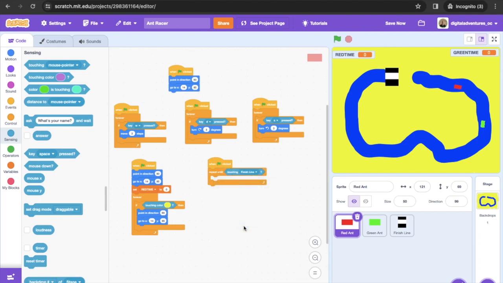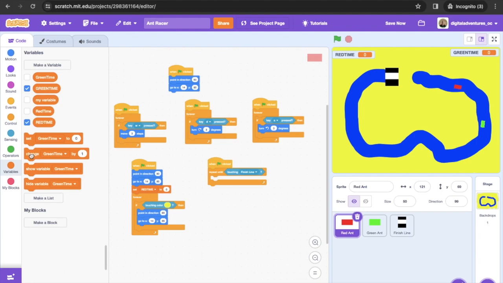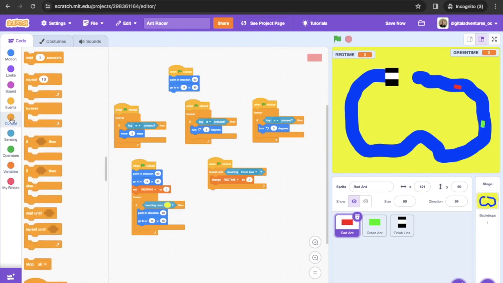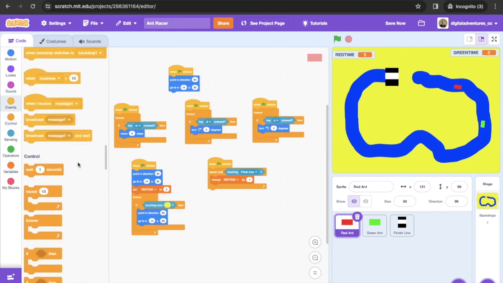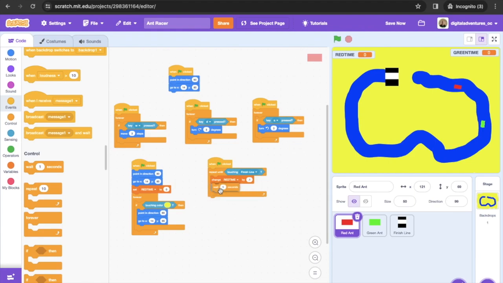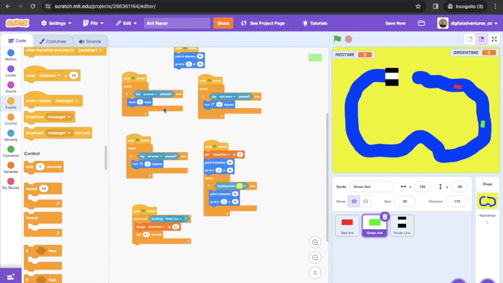And when we're touching the finish line, we're going to want to change our time by 1/10 of a second. So we're going to change that red time by 1/10 of a second, and then we're going to have it wait. So we're going to go back into control, and have it wait by 1/10 of a second. What this is going to allow us to do is keep the time until the game ends. So let's go over to the green ant, and let's program that.